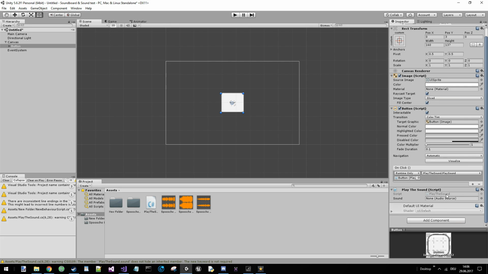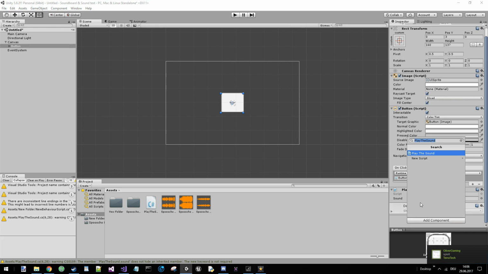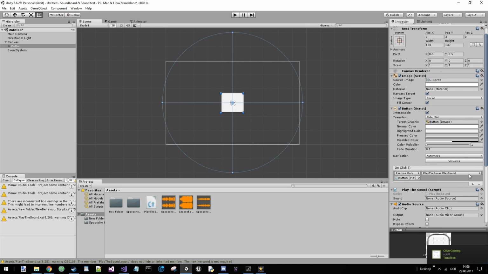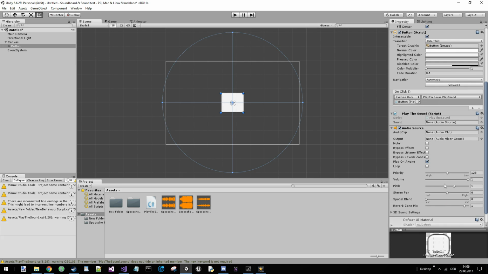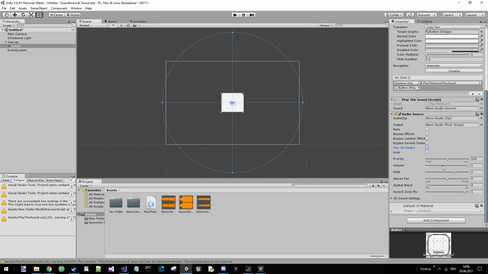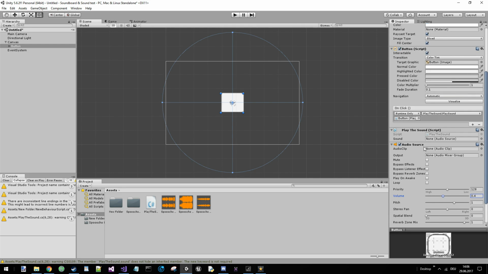And now we need an audio source. We simply add an audio source to the button. There it is. And first click off play on awake, because it should not play on awake, because we control it over the button. And then turn the volume a little bit down. That's perfect. And then we add the audio source to our script. So it looks like that.